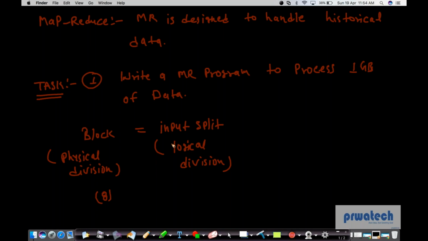So if blocks are 8, input splits will also be 8, and input split is equal to number of map tasks, which is also 8. So for now you understand that these 8 blocks are processed in 8 different cores. If I want to process all the data in parallel, I need 8 free cores. If the number of cores is not 8, then my job or my task will go in a queue, and then it will take time to process.